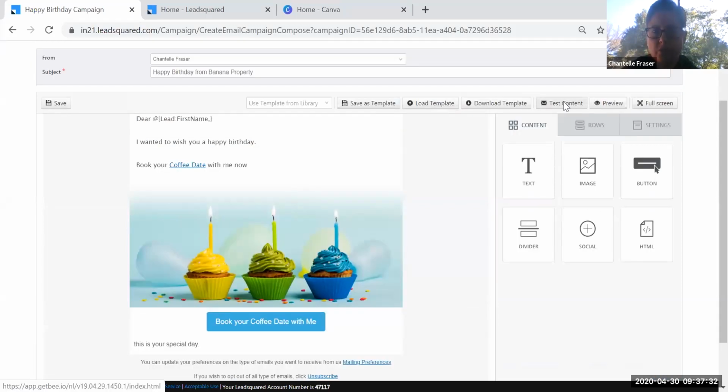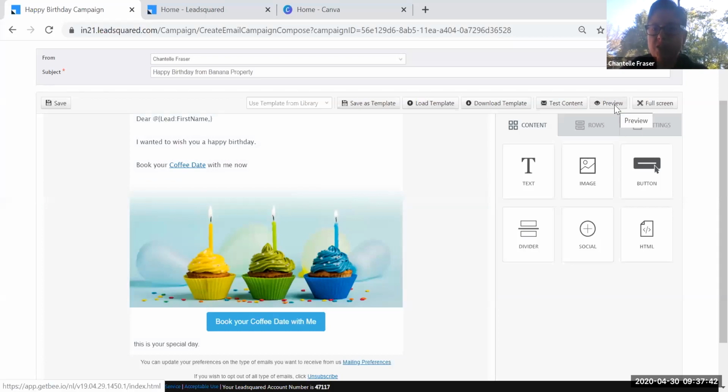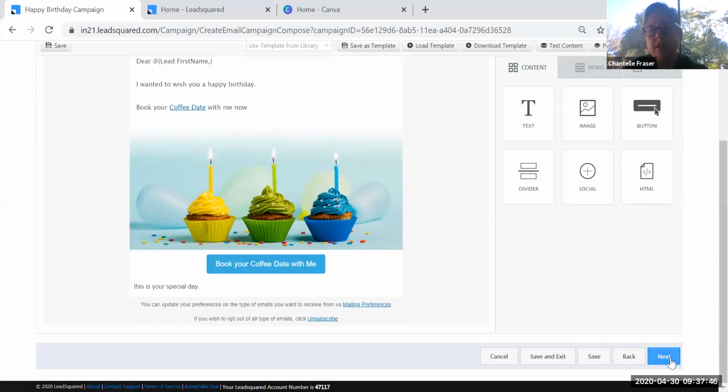So how do you do that? Well, you hit this test content button. Okay, put in your email address, send it to yourself. If you want to preview what it looks like before sending, you're just going to hit this preview button. Okay, so the next thing I'm going to do is I'm going to hit next because I've done my test.